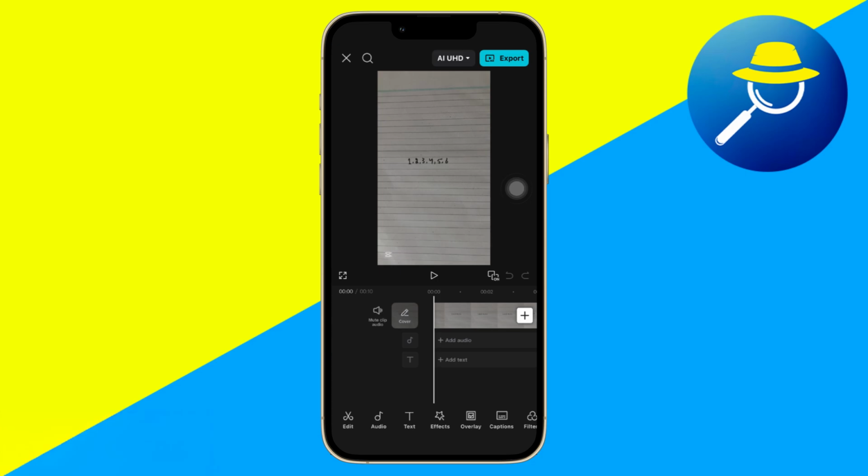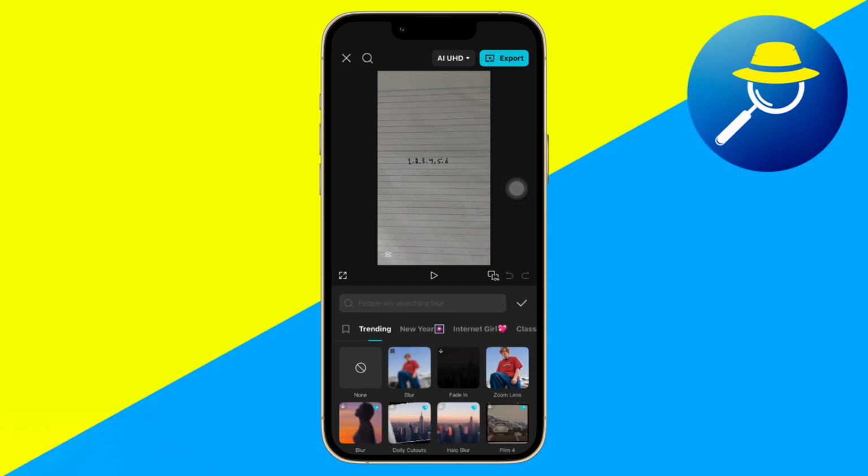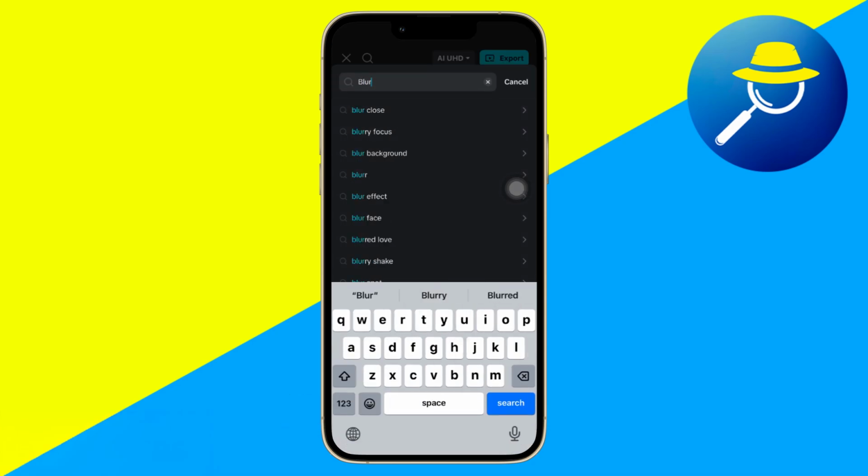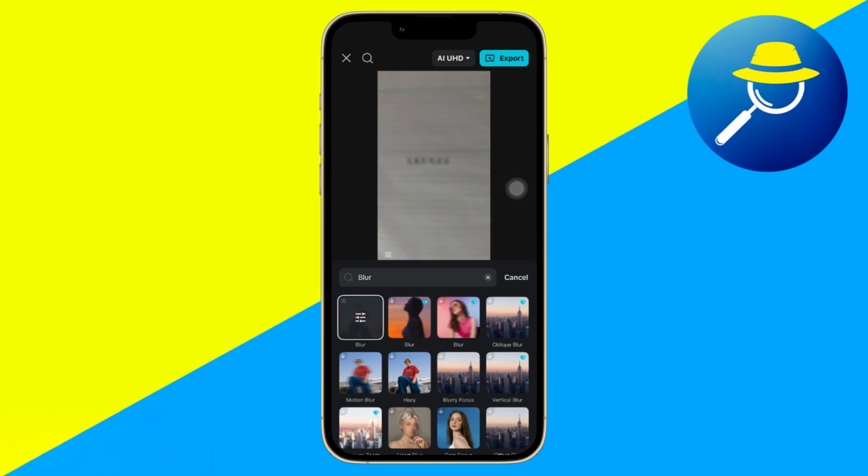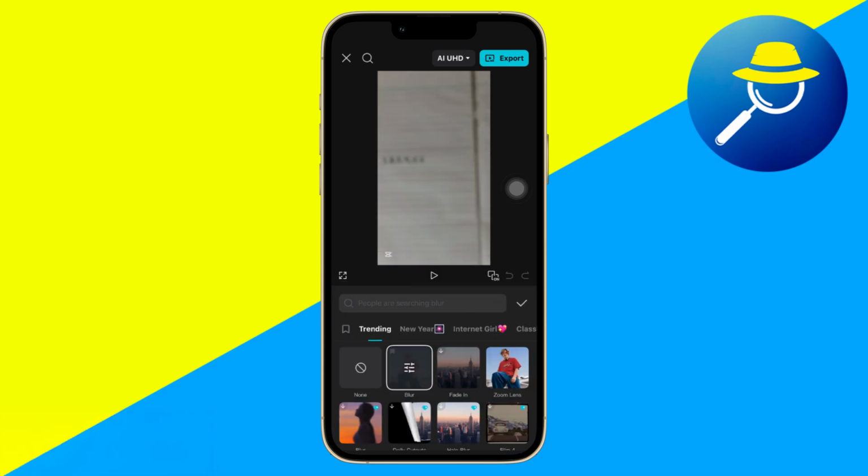First, make sure the video clip itself is not selected. Then go to the bottom menu and tap on Effects. Then choose Video Effects. Tap Search and type in Blur. Select the blur effect. After that, tap Cancel and then confirm it by tapping the check mark.